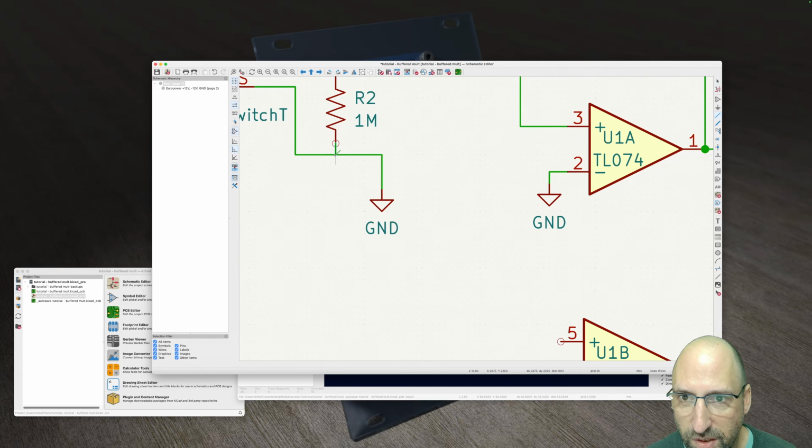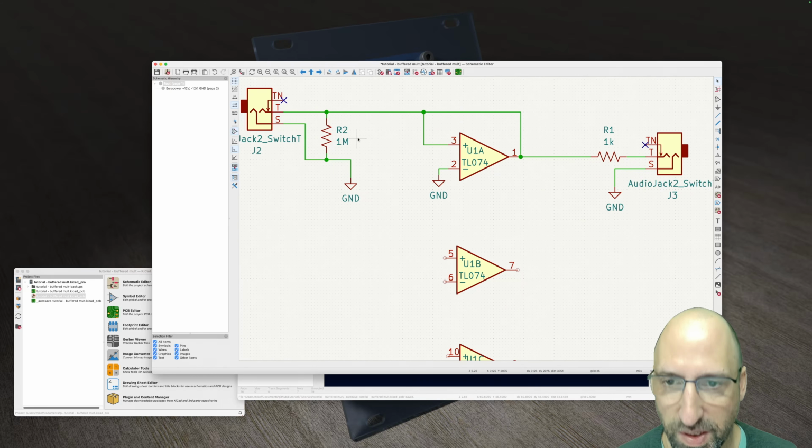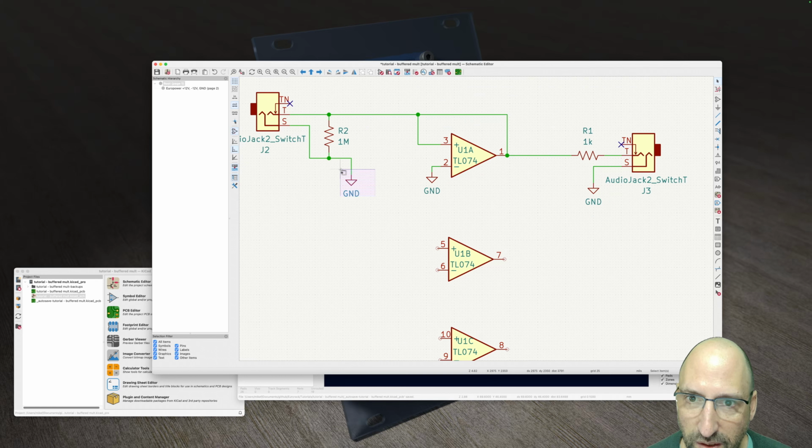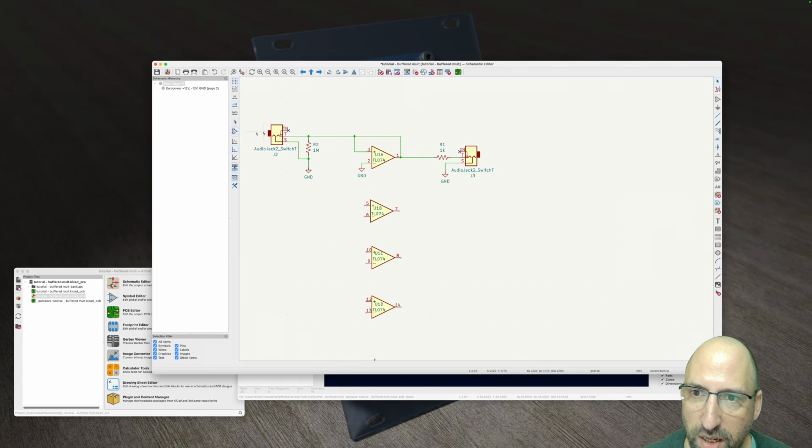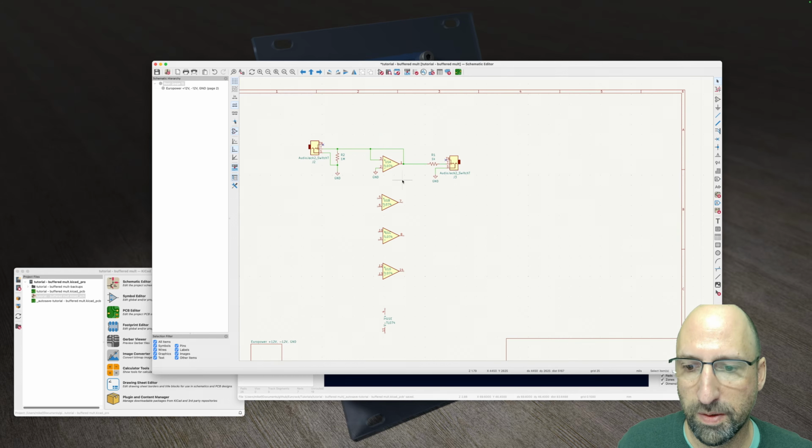Make sure it's actually connected. We need to see that junction dot, otherwise it's not actually connected. And I guess we can grab this with G and just move it across like so. All right, so when we supply a signal in here, it will come and get buffered over here and be sent out of this jack. That's pretty cool. All right.